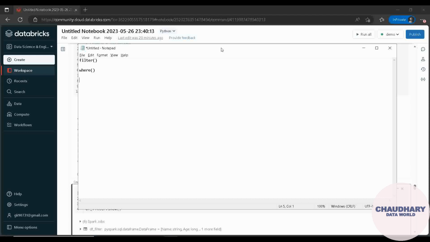Today I am here with a new video on how to filter any data frame on the basis of some condition, with two examples or methods we can say. Those are filter and where, majorly. We'll be watching both these functionalities in this particular video. So let's get started with the video.